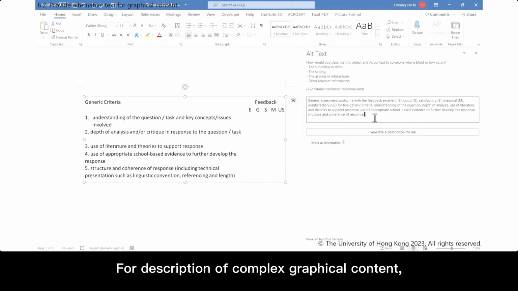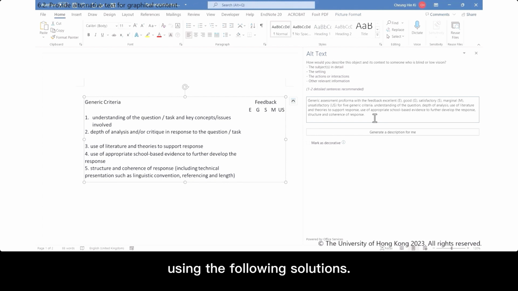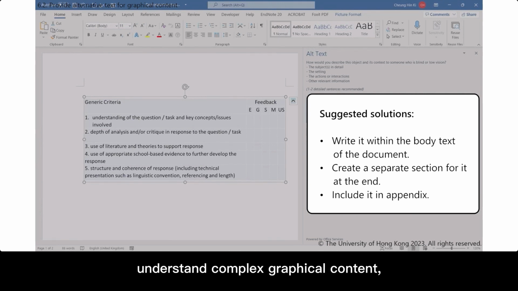For descriptions of complex graphical content, like charts and graphs, it is not recommended to write detailed and lengthy alternative text. You could consider providing the lengthy description using the following solutions. It would help every user understand complex graphical content, not only assistive technology users.